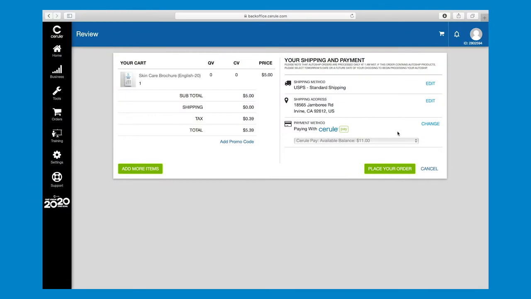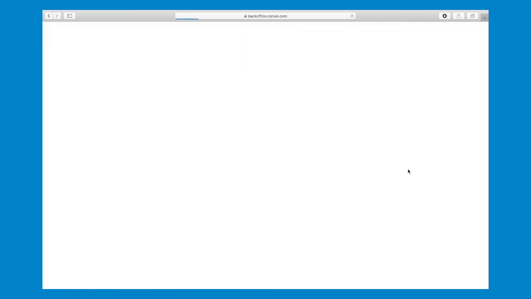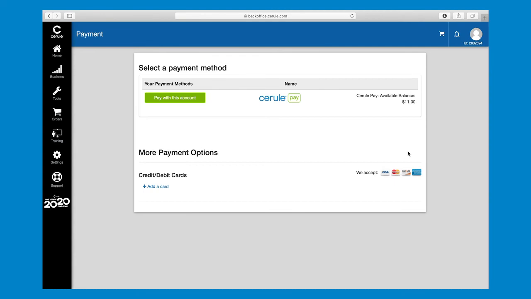This section will show you where you can use your Cerule Pay to pay for your new order. So you'll check out just like normal when you're placing your order, and then you'll see on the right hand side that you can pay with Cerule Pay as your payment method. It'll show you your available balance, and you can select that, and you can place your order from there.